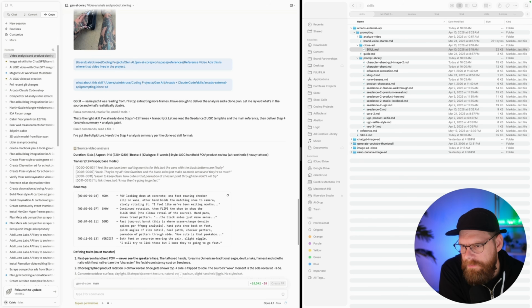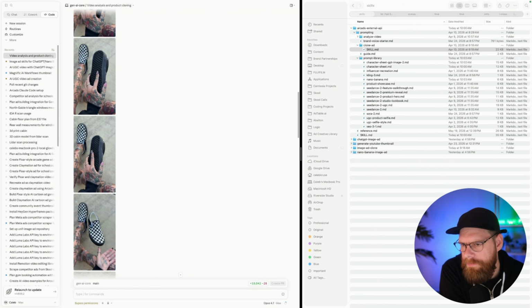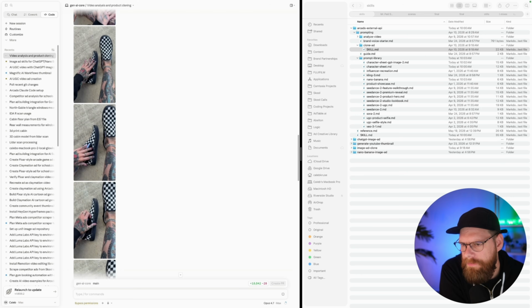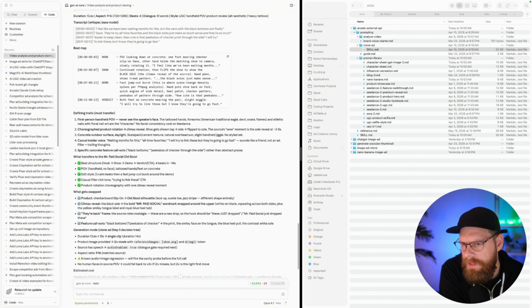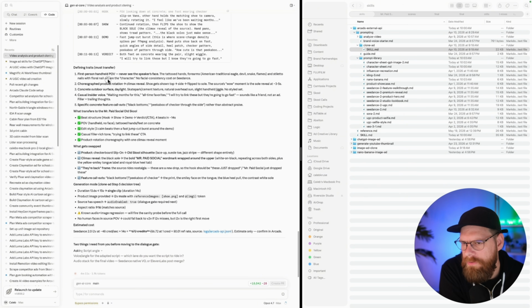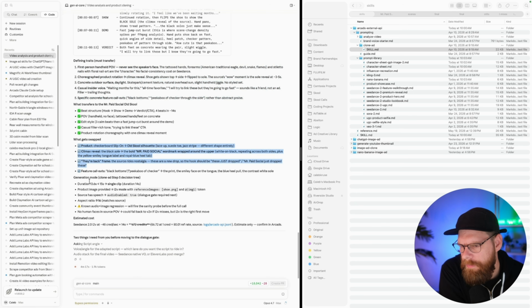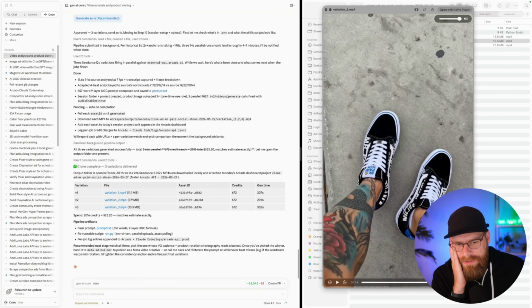All right, so we've got a lot of good info here. I was able to pull all these different frames from the video itself to understand what's going on with it. We've got the traits of the video that we're trying to transfer. We want certain things to get swapped. Generation mode, we're gonna do Seedance 2, 1 clip, aspect ratio, and an estimated cost. And now we're continuing on to putting together the script. All right, we got some variations to check out. Let's look at this one.